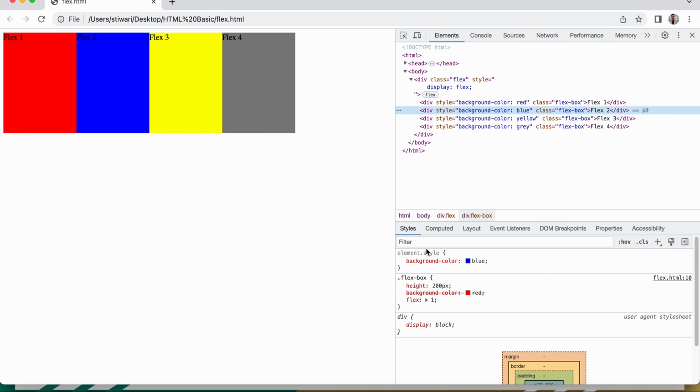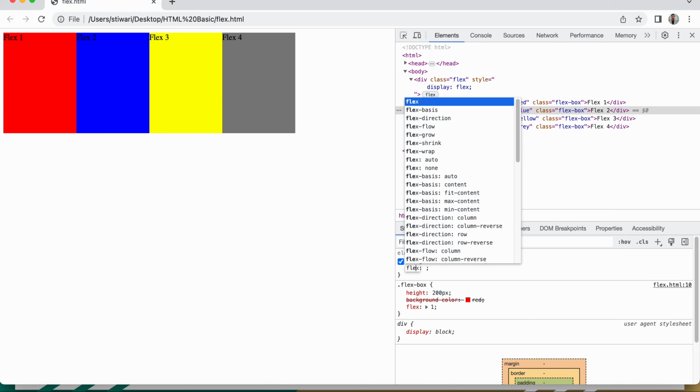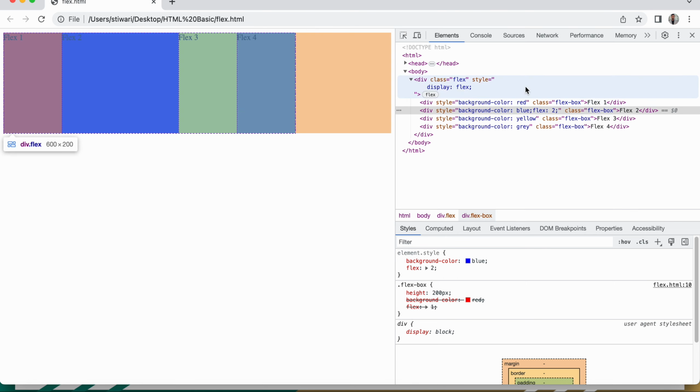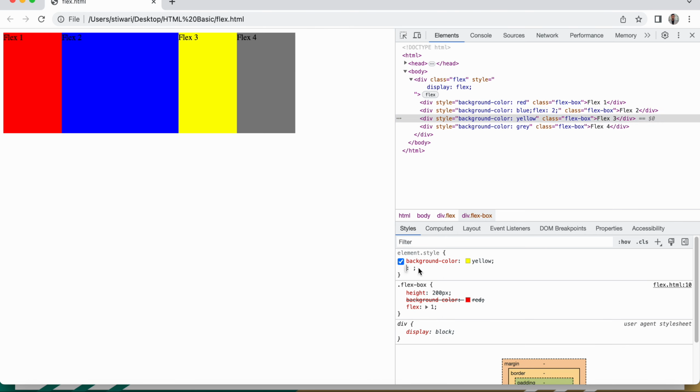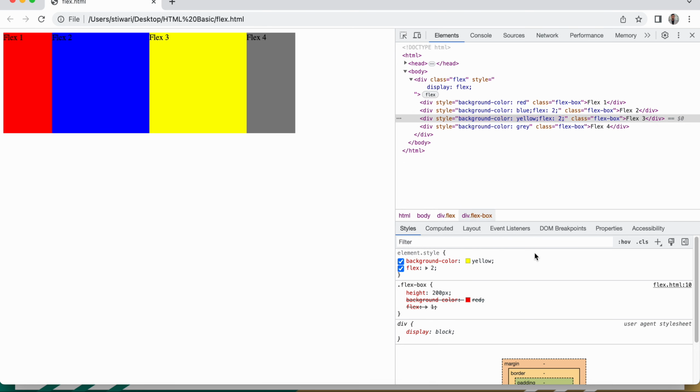Then you have to just simply go to the second child and give the property flex. We want it twice as big, so you just make it flex 2. Cool. And similarly for this one, flex 2. Now you can see the second and third will be double of the flex 4 and flex 1.